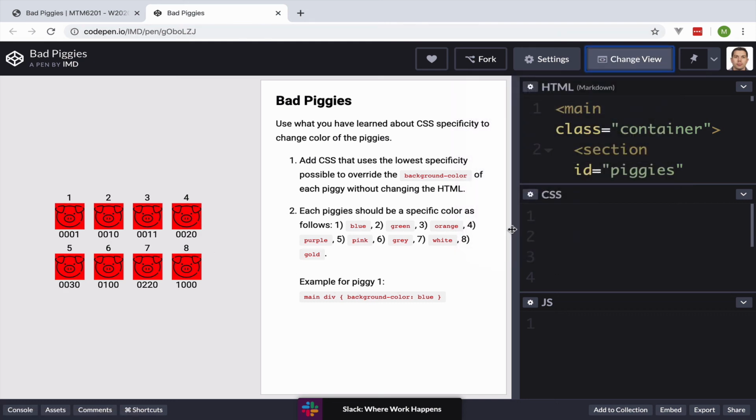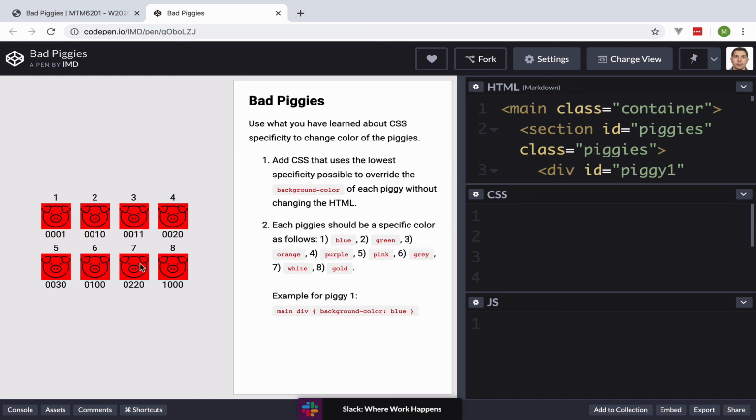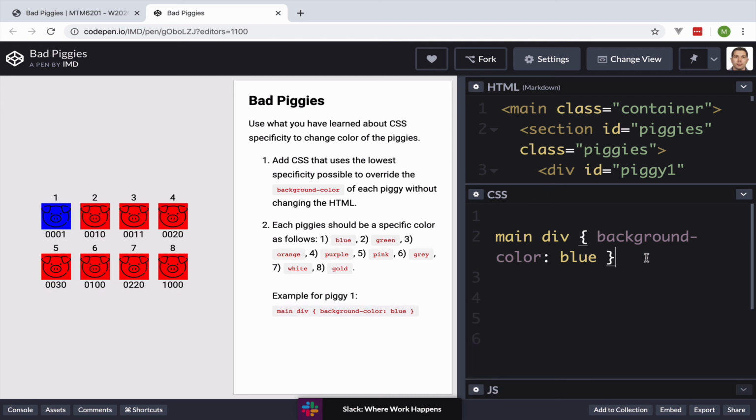All right. So all the piggies are red. Your objective is to use CSS by typing it into the CSS block to make them the following color. So pig 1 should be blue, pig 2 should be green, and so forth. Down below, I provide you the specificity of each of the pigs. And I give you an example of what pig 1 should be. So if we were to take this and we put it into our CSS, paste it in there. There we go. Wait for it to refresh. And now my first pig is blue.